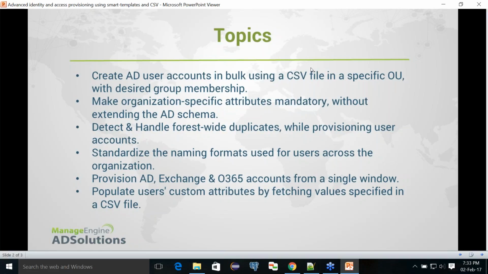And the core concept for today is going to be this. How can I do 360-degree provisioning of Active Directory, Exchange, and Office 365 accounts from a single window? I'll be telling you how you can perform that easily today.